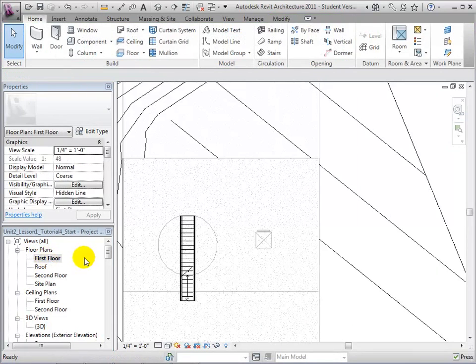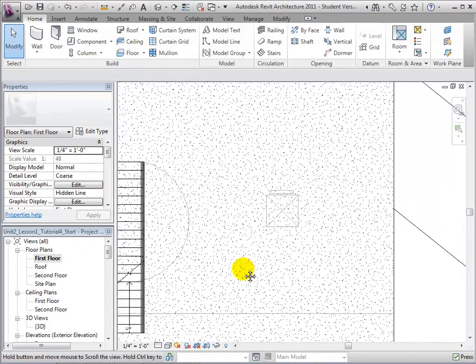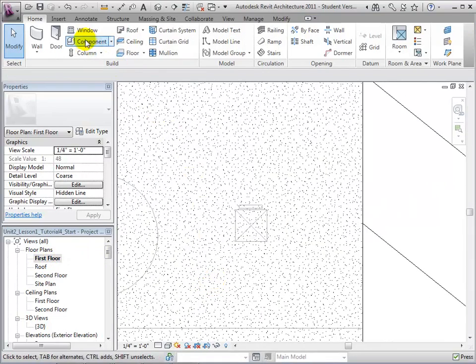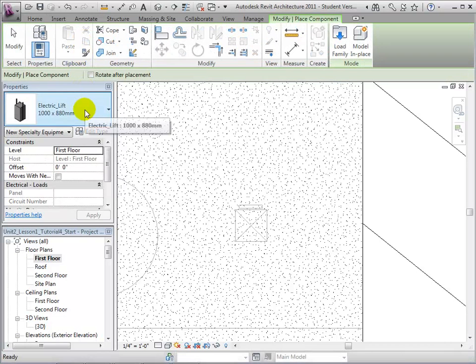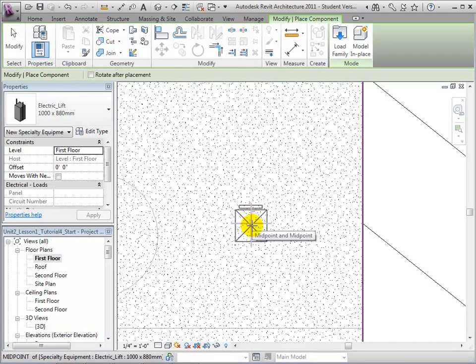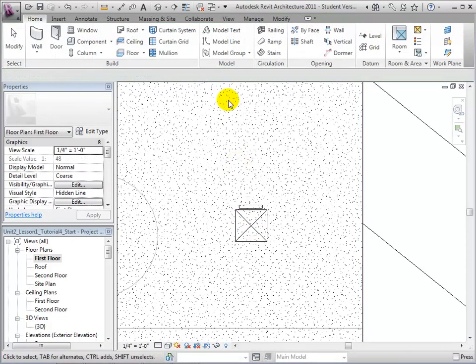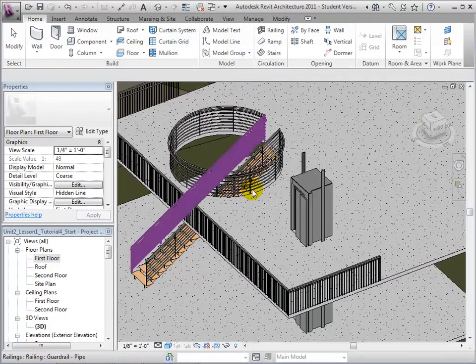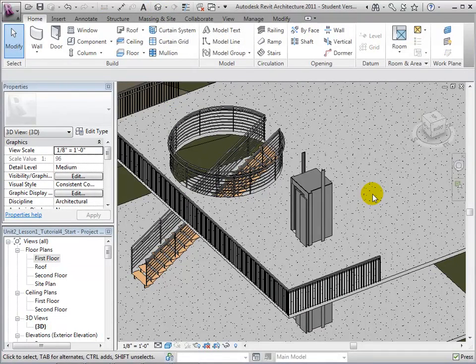Next, let's navigate to the first floor plan view, where we will place another elevator component directly under the first. In our 3D view, we can see our newly created elevators.